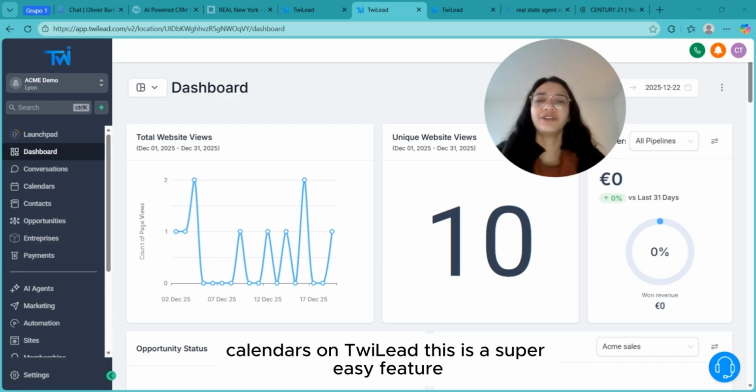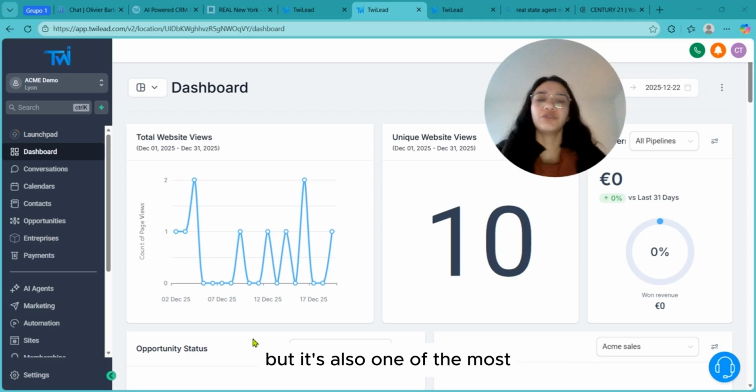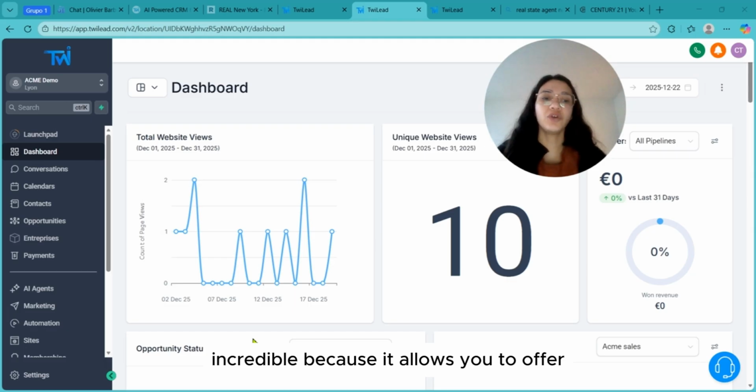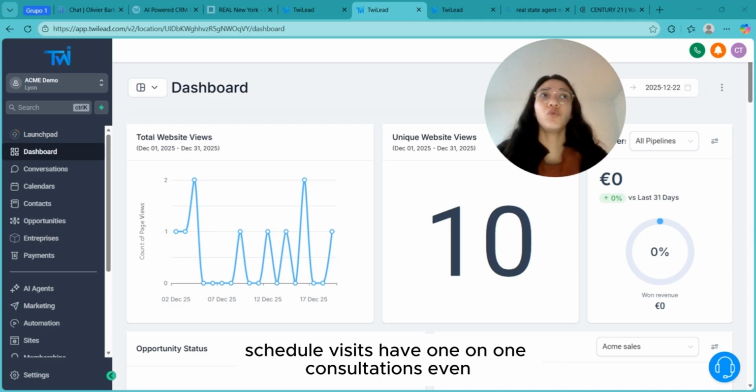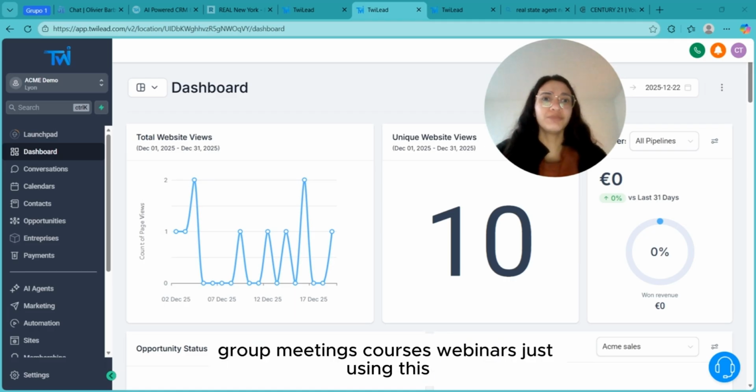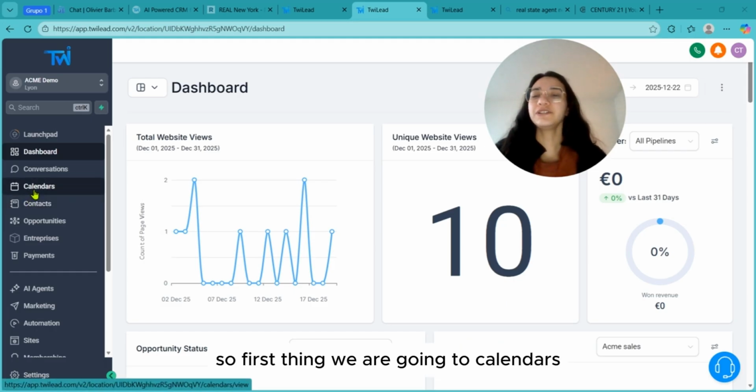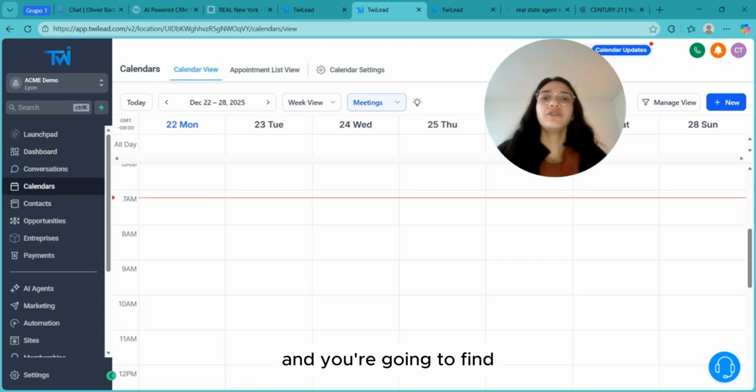This is a super easy feature, but it's also one of the most incredible because it allows you to offer your clients the possibility to book appointments, schedule visits, have one-on-one consultations, and even host group meetings, courses, and webinars, just using this feature. So first, we are going to Calendars, and you're going to find a general traditional calendar here that is set by default.